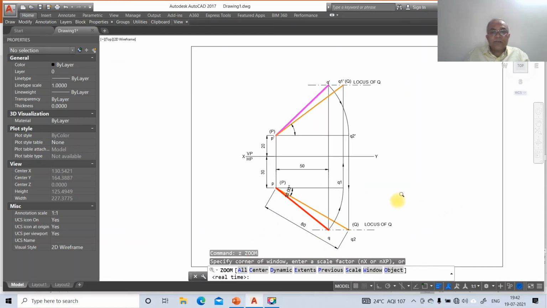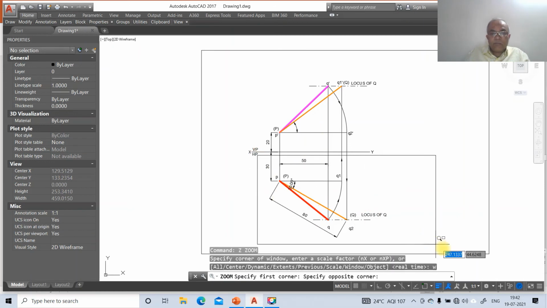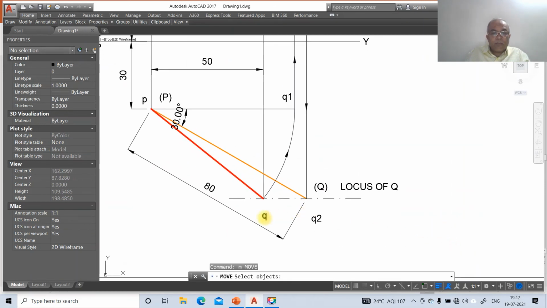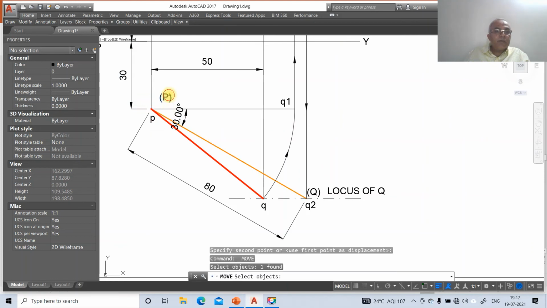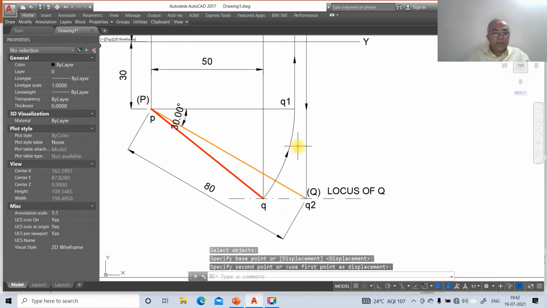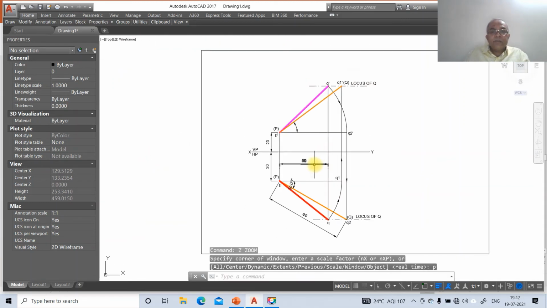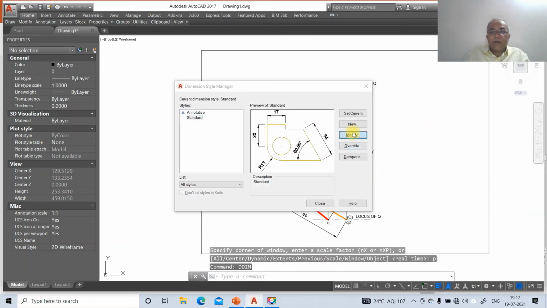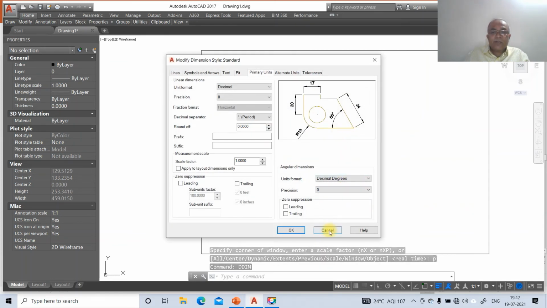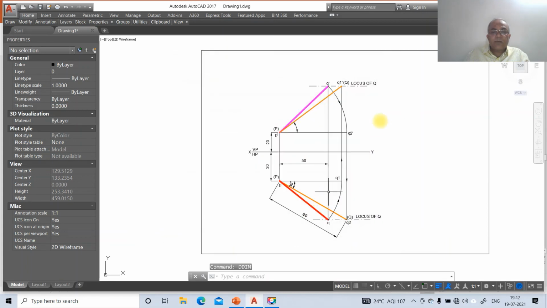Then go to zoom previous, go to zoom window, and go to move, Q, Q2, capital Q, locus of Q, and this is Q1, and this is P, this is capital P. Then you just come down to this. So here go to DDIM, go to modify, make it 0, precision, OK, and say close.